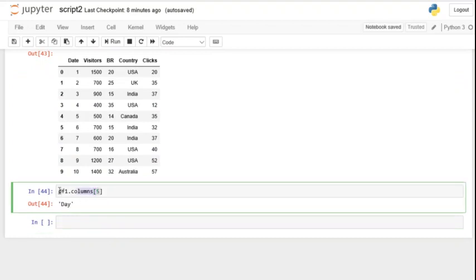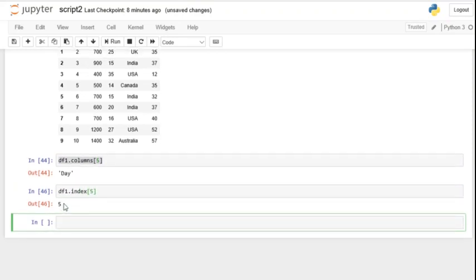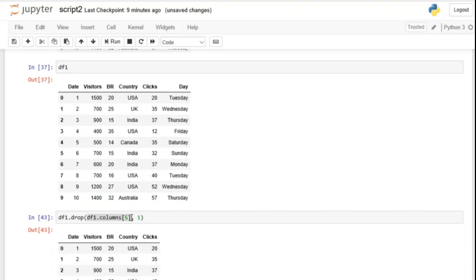So I'm taking its position, and the same I can do with my index. If I execute this one, you can see it would return my fifth label, and here it returned day as the label. So here I'm actually passing the label only, but with the help of position.